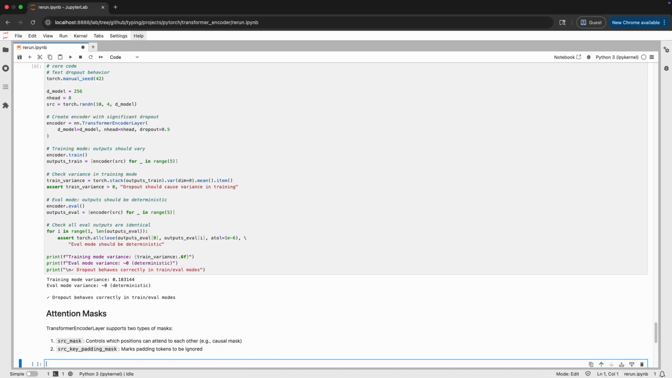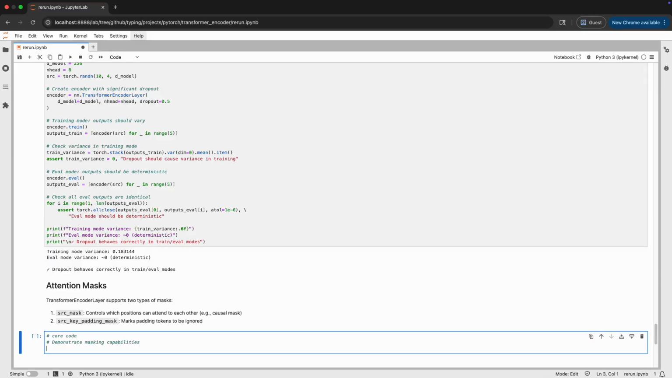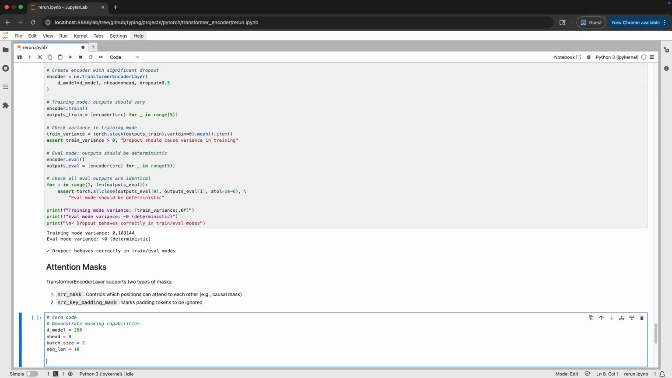TransformerEncoderLayer supports 2 important types of masks. The source mask controls which positions can attend to each other, like a causal mask for autoregressive modeling. The source key padding mask marks padding tokens that should be ignored during attention. Let's demonstrate both masking capabilities.